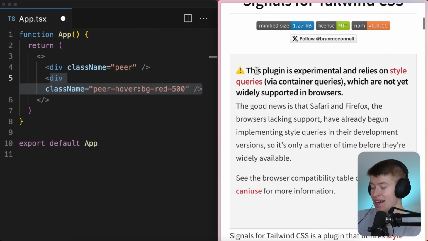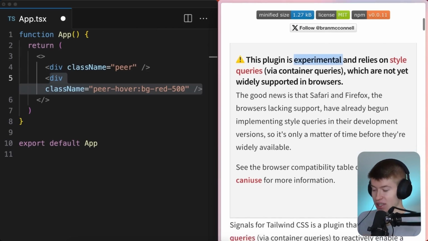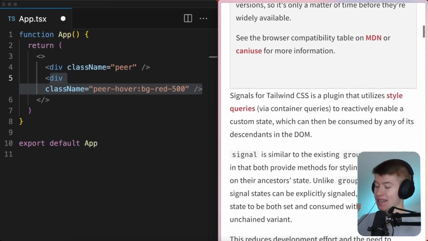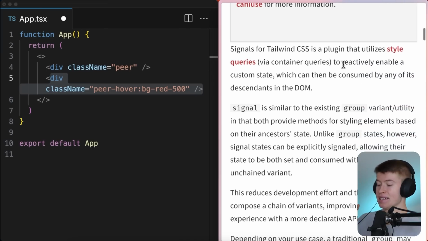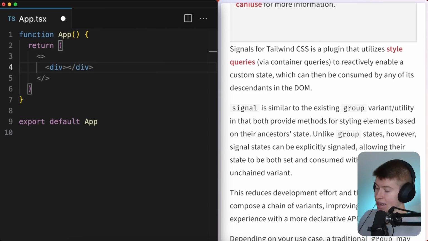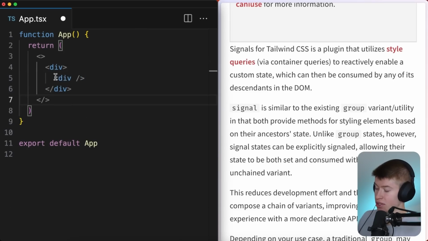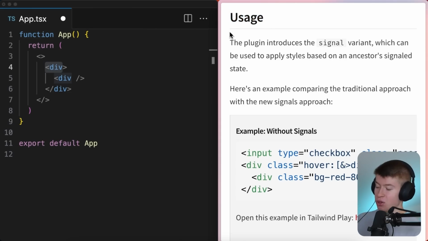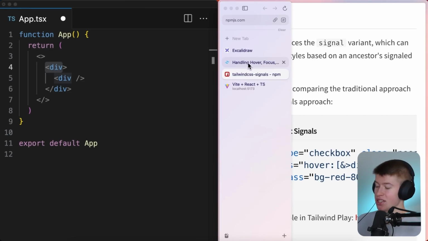Now, they are highly experimental, right? They're not supported in every browser yet, unfortunately, but they do look super promising and they solve a really important problem. That is, they enable a custom state which can then be consumed by any of its descendants in the DOM. And all that descendants means here is children. So this would be a descendant of the top level parent div. So here, under the usage, which problems do signals actually solve?